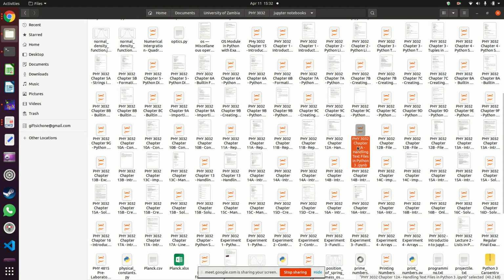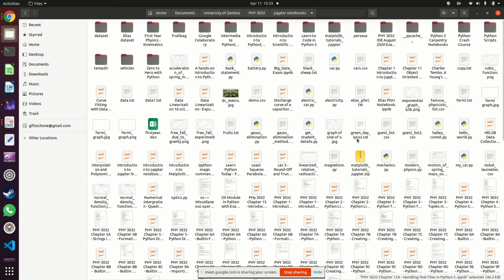PHY 3032 chapter 12a, handling text files in Python 3. So this is a notebook I've opened, the one we've just been looking at. You can see the notebook and the file I want to open, blacksheep.txt, are in the same location, in the same folder. Sometimes you can run a Python program, and the program itself and the file it's trying to open are in the same folder. Are we clear?